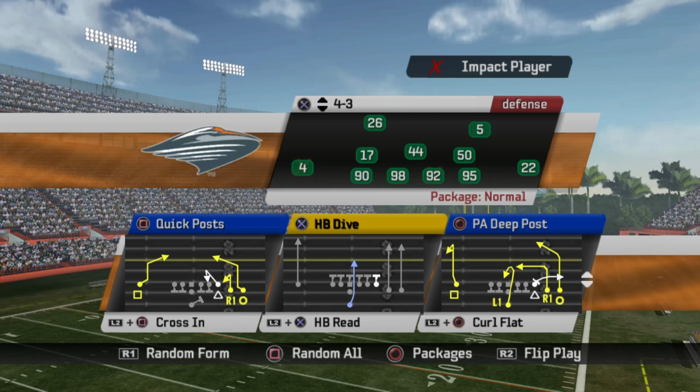The post is great against cover 0. It can attack all the man coverages. And then you got the comeback route on the left that's going to be a killer against man. Everything works fairly well together here, but just be mindful how slow the play is.